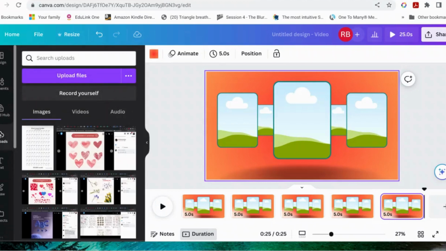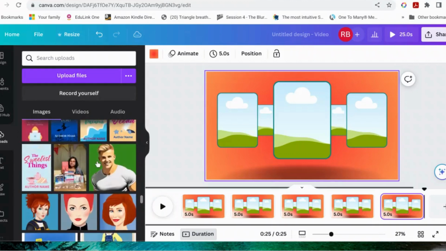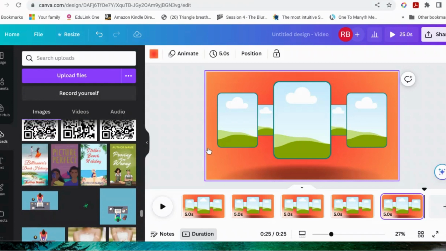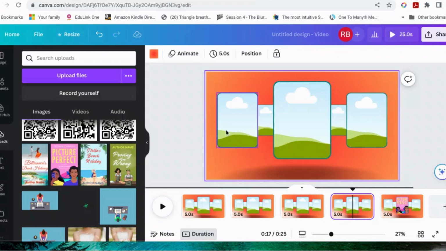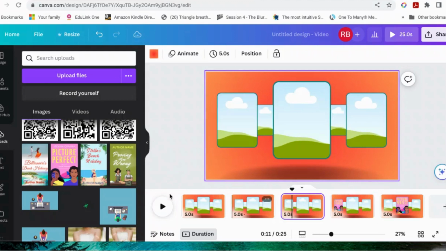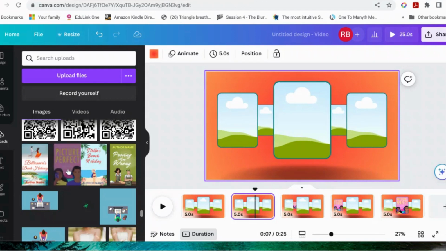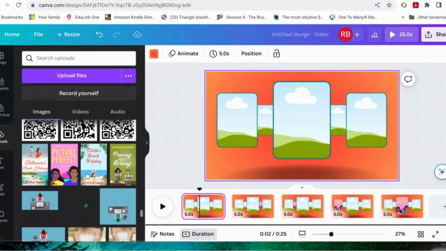Okay, right. Now, I'm going to go and find my book covers. If you don't know already, you click on upload and you upload your book covers into your upload file. Right, Picture Perfect. That's one. Let's start with that one. So, which way is it going? This one's going to be here. In this one, it's going to be around the back. And this one is going to be around the back on the other side. You're just dragging and dropping it into the right place.